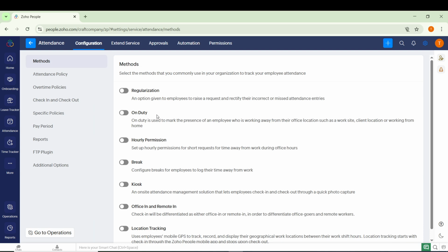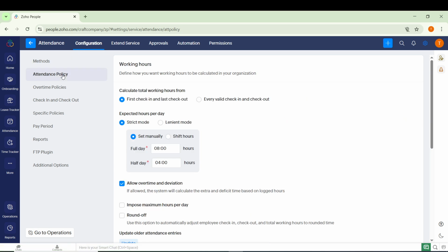Opening Attendance will take you to the area where rules and options for tracking time are configured, including how employees punch in and punch out. Next, use the left sidebar and click Attendance Settings. This is an important area because it contains the controls that affect how attendance works across your organization. If you manage multiple locations or policies, this is typically where those options are organized.